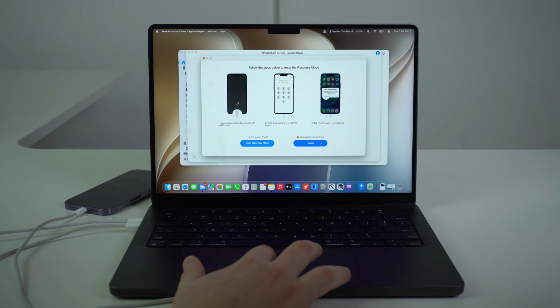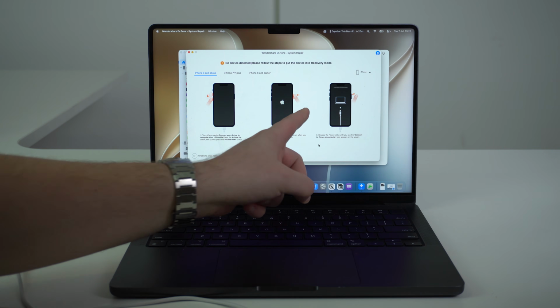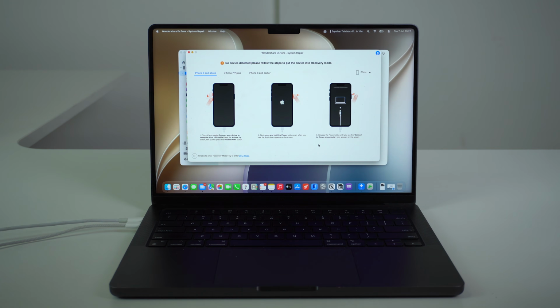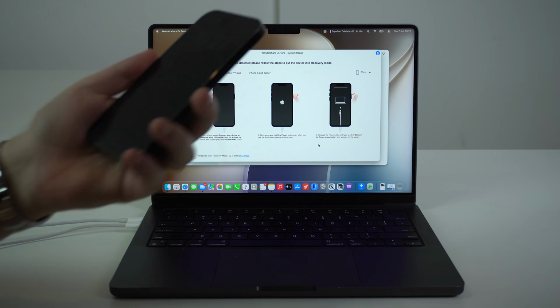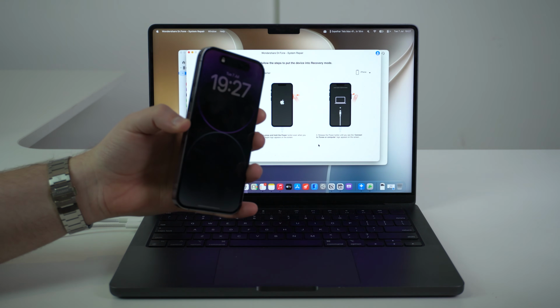So I'm gonna click on guide, as you can see, and what we're gonna do is very simple. We're gonna first turn off the device, okay, connect the cable, and then press and hold the power button until we see the Apple logo and then let go. Since we may not be able to turn off the device, what we're gonna do is simply connect the device to the computer regardless of the state it's in at the moment and then follow the procedure, okay?